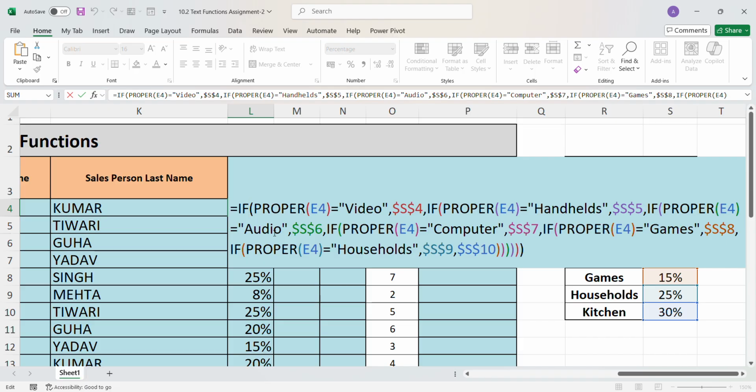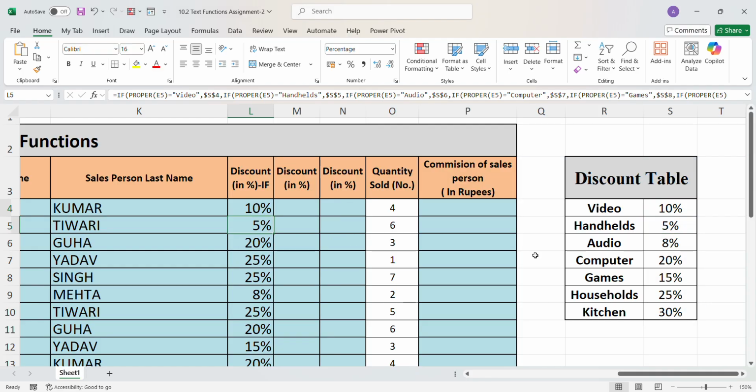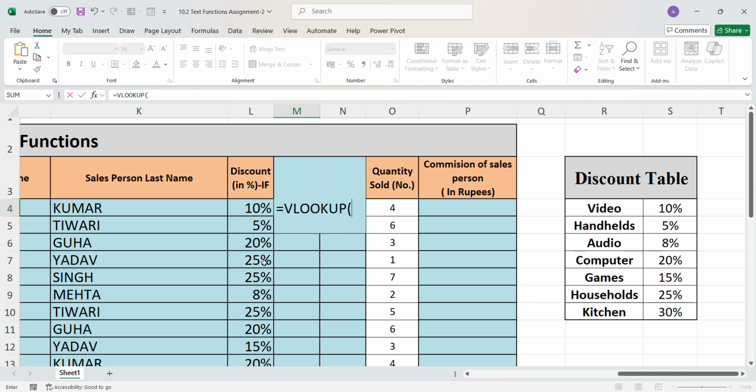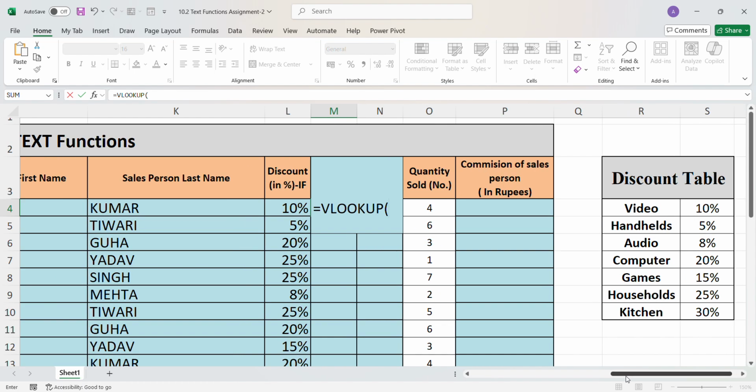So you can check it out. This is how we have written. Proper E4 is video, then S4. If proper E4 is handheld, then S5. If audio, it's S6. If computer, it's S7. If it is games, S8. If it is household, S9, else S10. And as many brackets as we opened, those many brackets we closed. We have to very carefully see how many brackets are being opened. So this is how we did.